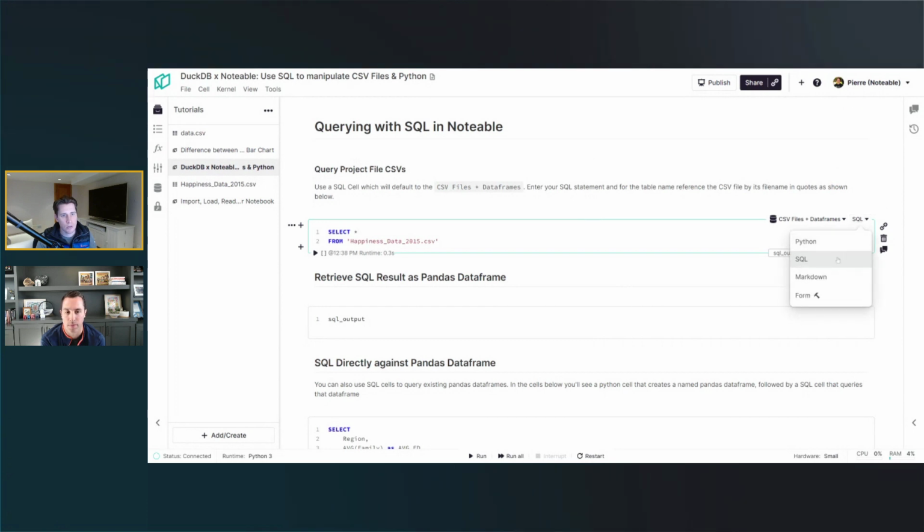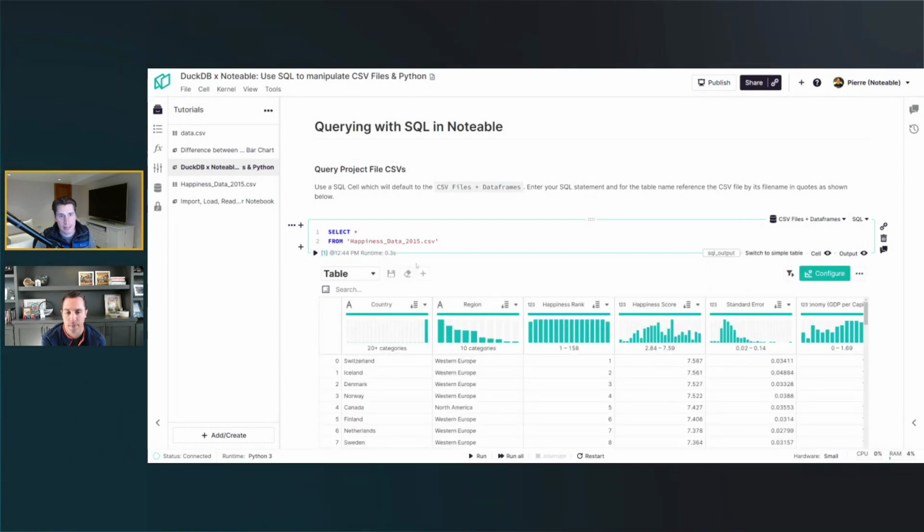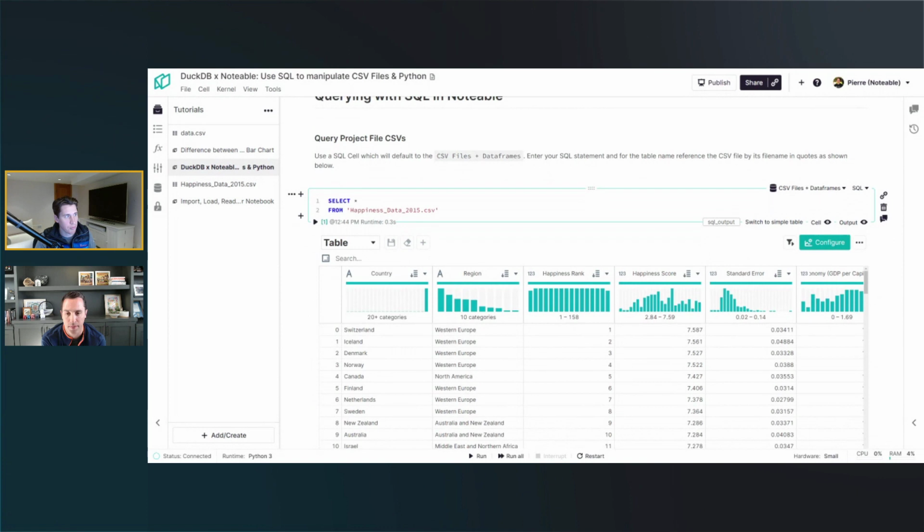You just pick the SQL cell. You just make sure you're on the CSV file plus data frame data sources, which focus on your local DB. If you have a data connector, you could query Redshift, BigQuery, Snowflake, but we'll see that another day. I'm going to hit run, and boom, I get access to the results and my data frame coming out of that CSV. All I did here is say, retrieve the CSV, please, select star from that CSV.